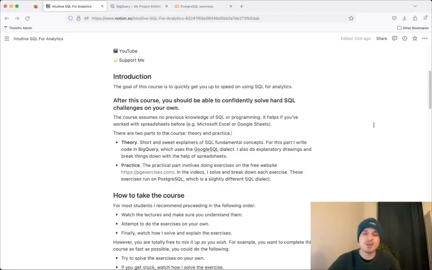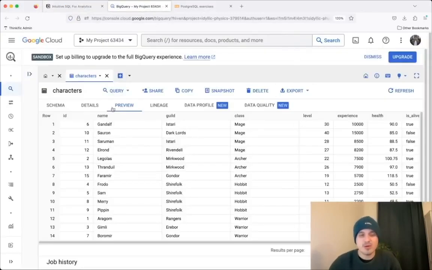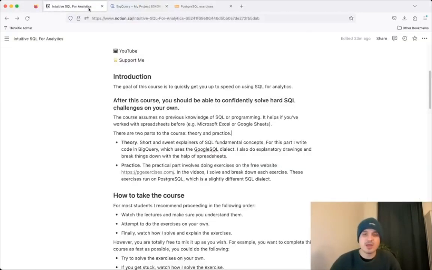The course assumes no previous knowledge of SQL or programming, although it will be helpful if you've worked with spreadsheets such as Microsoft Excel or Google Sheets, because there's a lot of analogies between manipulating data in spreadsheets and doing it in SQL. And I also like to use spreadsheets to explain SQL concepts.